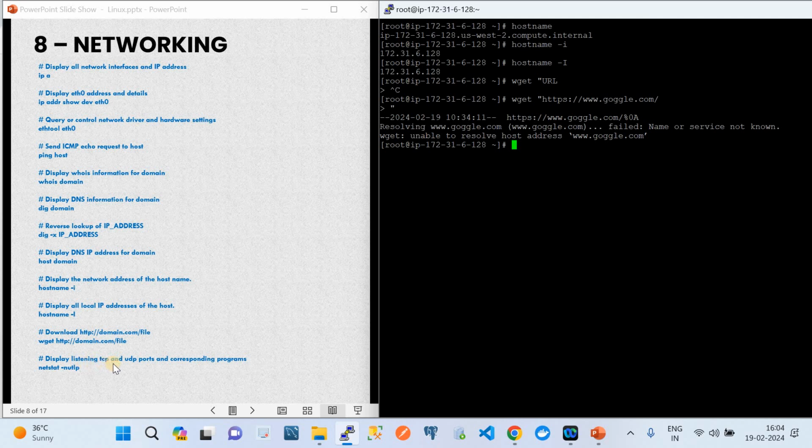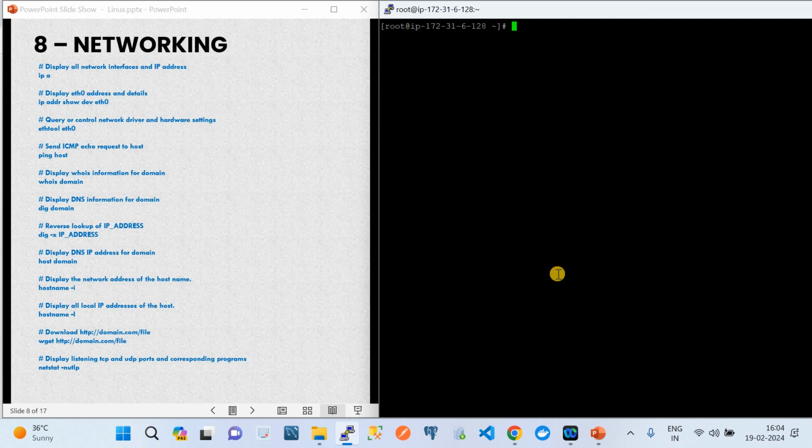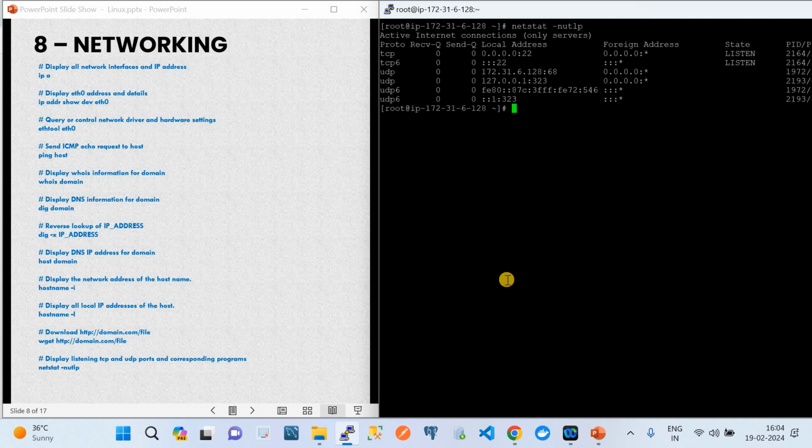Next one, display the listening TCP and UDP ports corresponding to the program. If you want to list all the TCP and UDP ports, you can use netstat. I'm going to clear the screen first, and let's display the listening TCP and UDP ports corresponding to a program. That is netstat -nutlp, right? It will display the listening TCP and UDP ports.